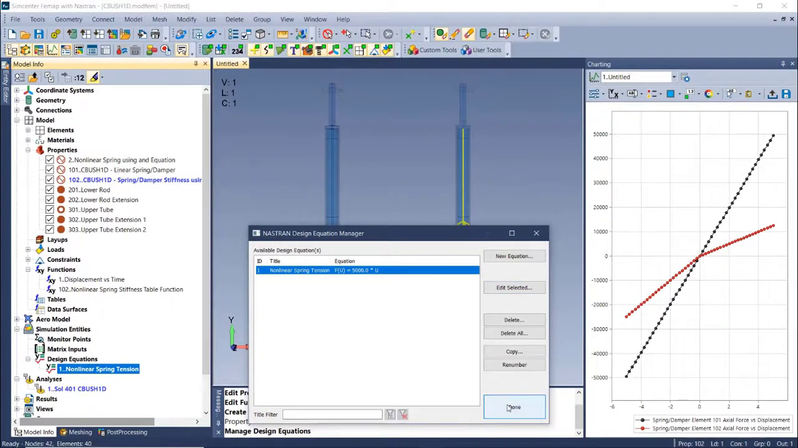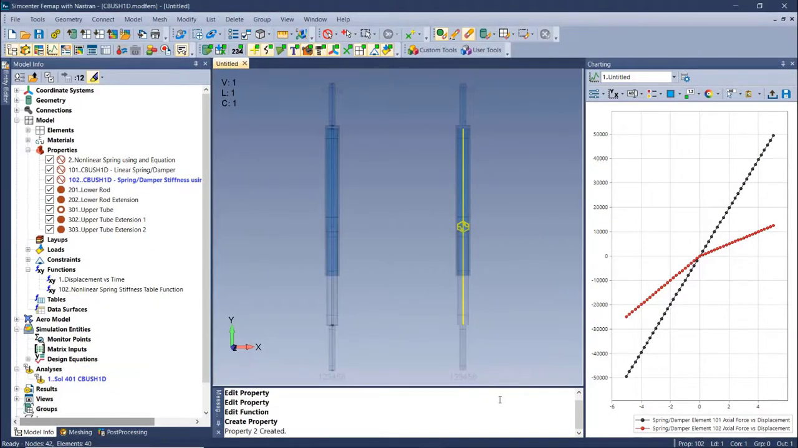To conclude, this enhancement to FEMAP increases productivity for those models that use one-dimensional springs and dampers by eliminating the need to manually edit a Nastran deck.